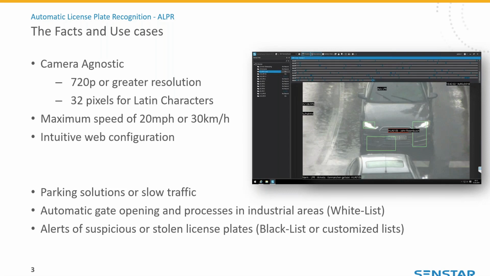We'll also go through the installation requirements, which is a fairly critical component of ALPR, and then we'll go into the live demonstration of the ALPR so that you can see the alarms coming through and how to manage lists, add plates, search plates, etc.